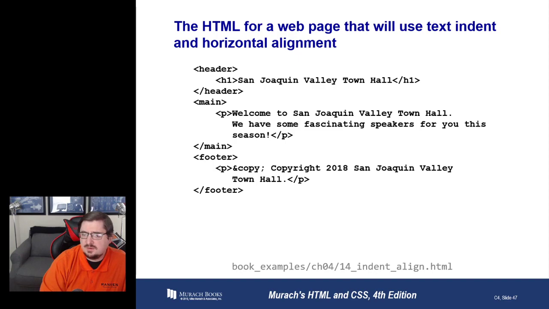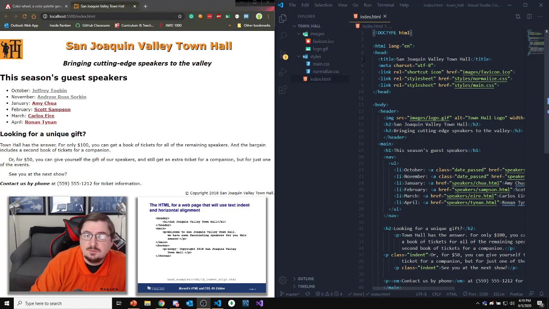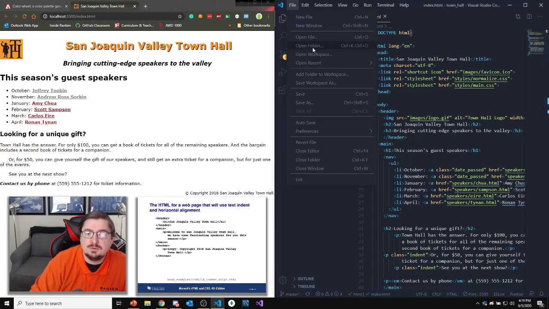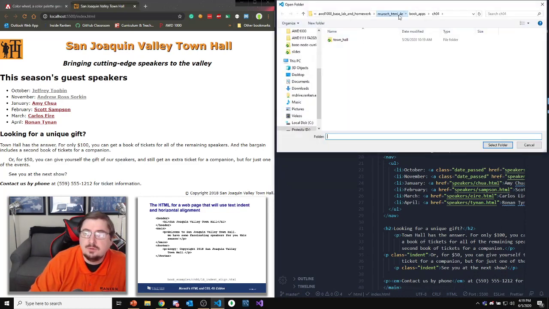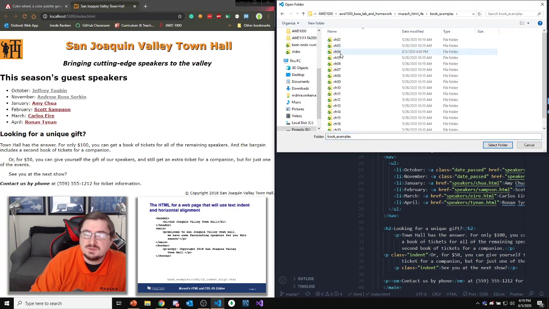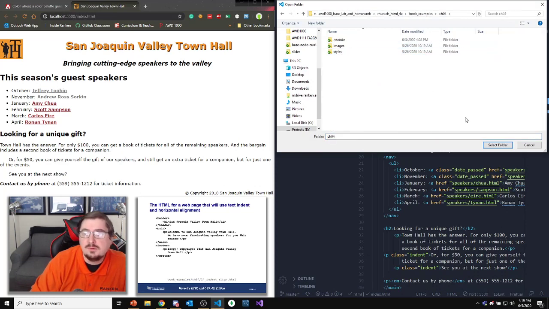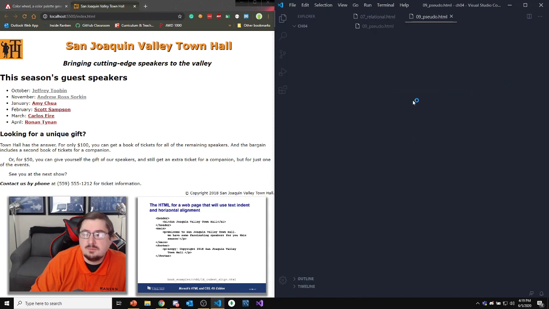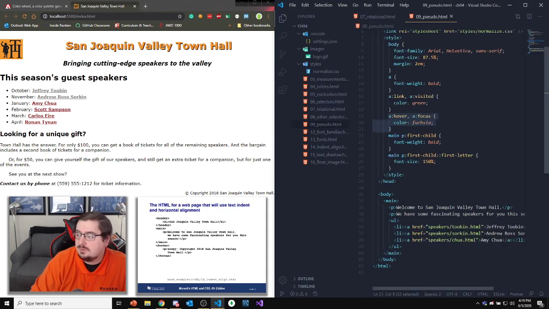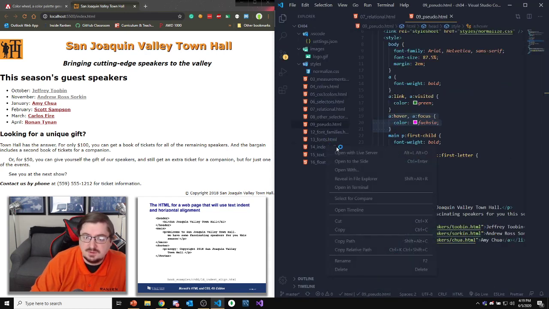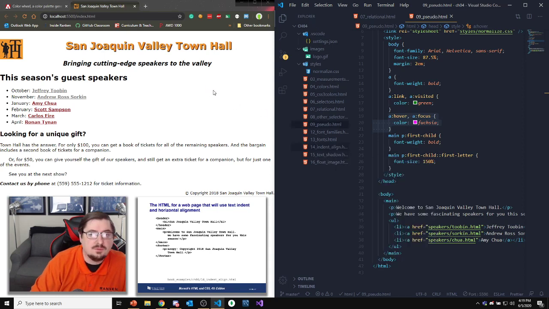Okay. If we want to look at an example page here, let me pull this up in Visual Studio Code. So I'm going to open folder. Let's go over to Book Examples, Chapter 4, and this is example 14. So open with Live Server.